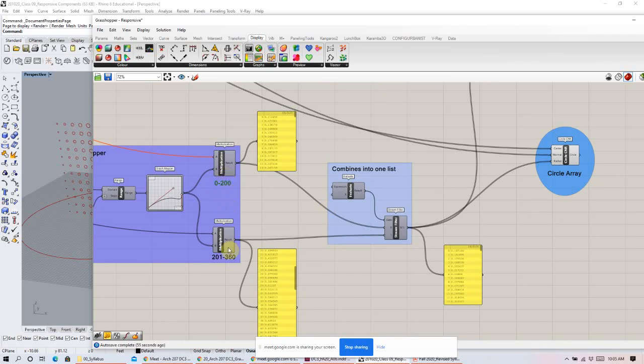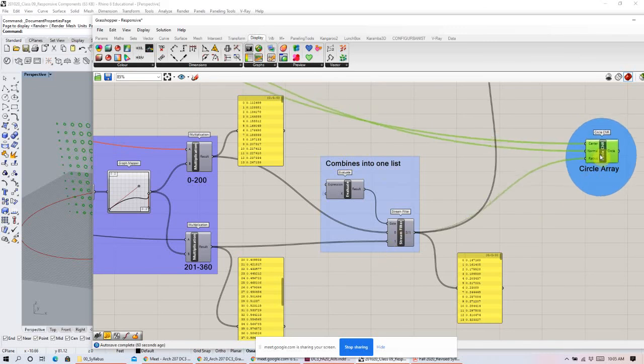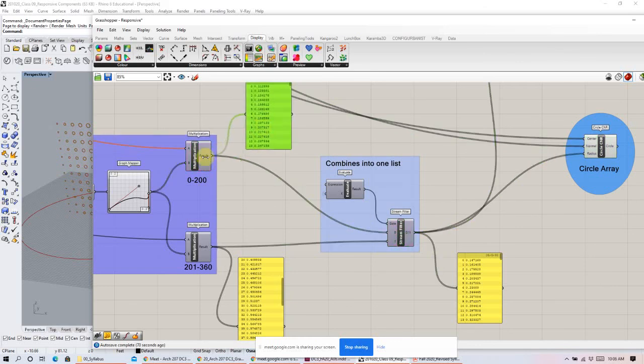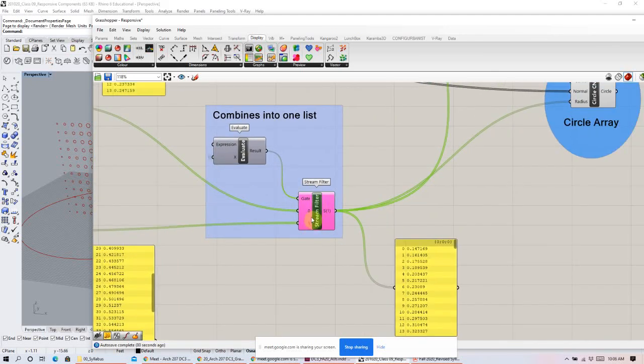Okay, those are my 2 multiplications. Ooh, smart, I added little labels. I should do that. So this is the combiner before I bring it into the circle array. And what this does is it flips in between both of these lists as I change that degrees, right? So as I go 0 to 200 and then flip to 201 to 360, it has to change in between these lists. So I'm using here what is called a stream filter.